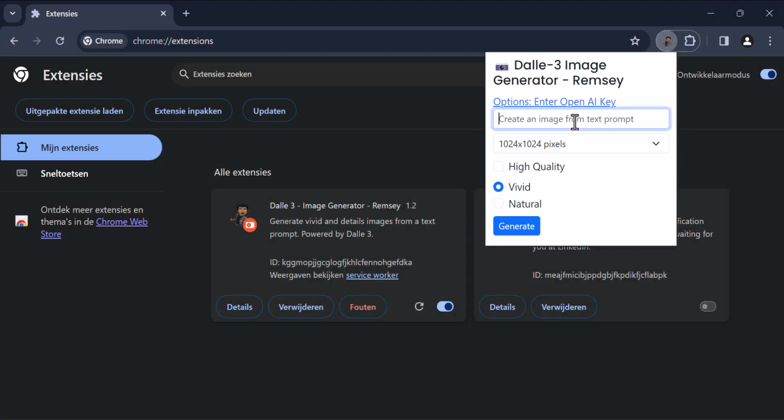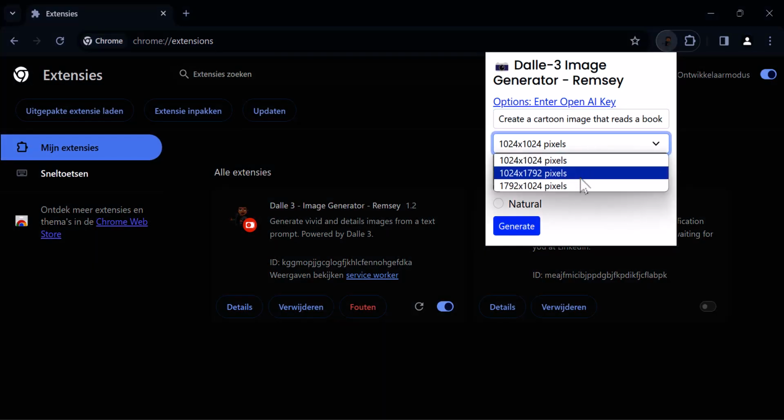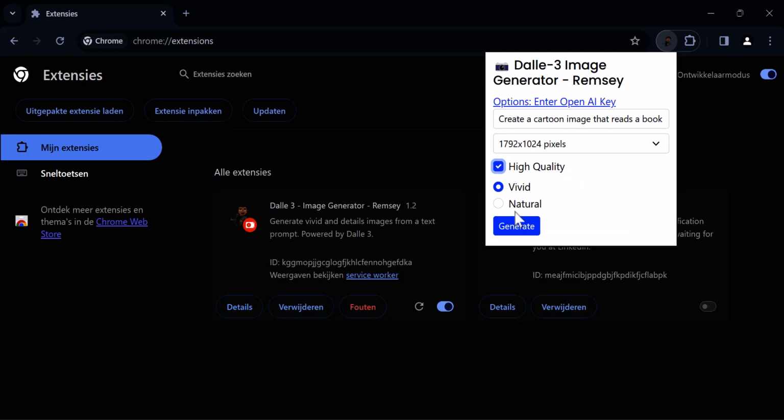I go back and try a prompt. You can also select certain resolutions, so I'll select the highest, high quality, and there are different styles. Let me just choose vivid. It can take up to a minute in order to generate this image.